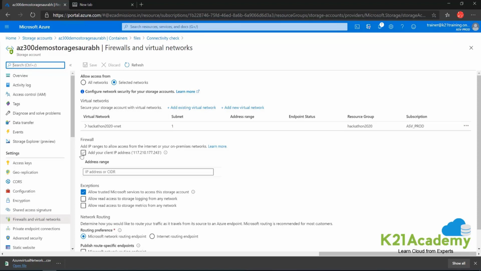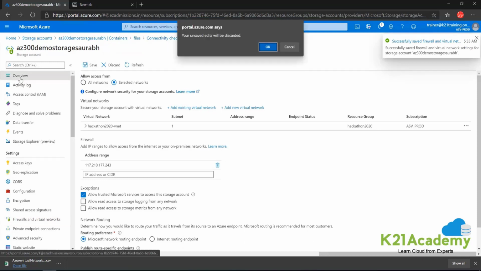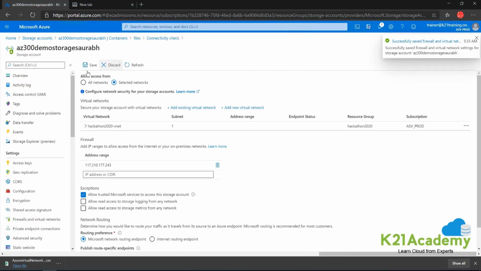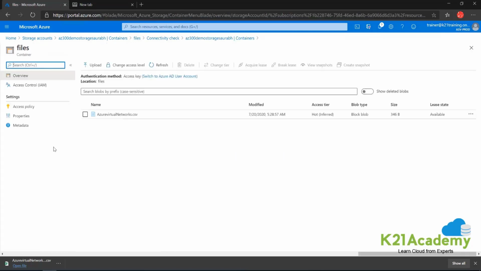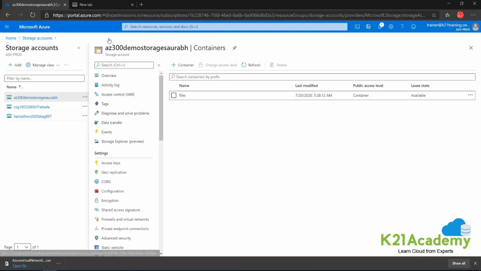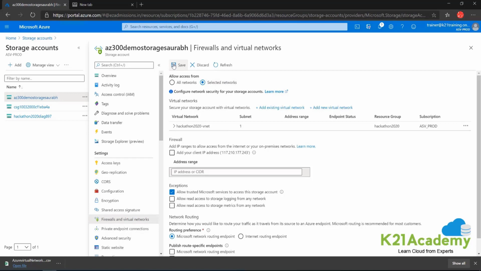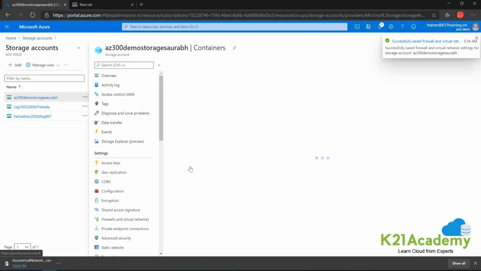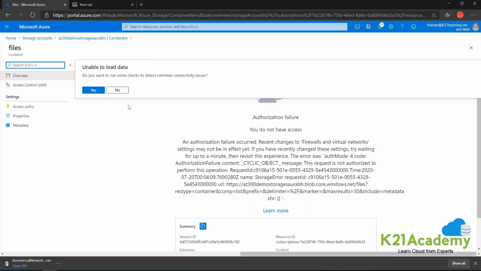Let's say I add my client IP here. I added my client IP. I come back here, just need to hit save. Now if I go to containers, files, I should be able to access it. But if I go back and remove my client IP, my access is gone. So I'm removing my client IP. Save, done, overview, containers, files. See, I lost my access. So this is how you secure your storage endpoint.